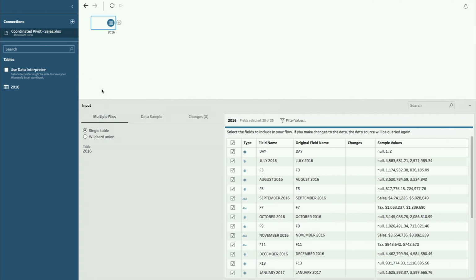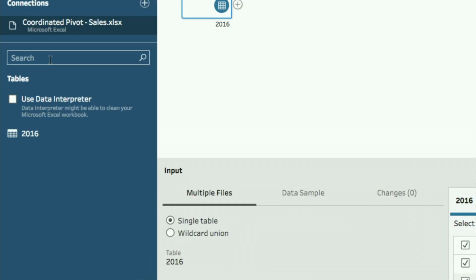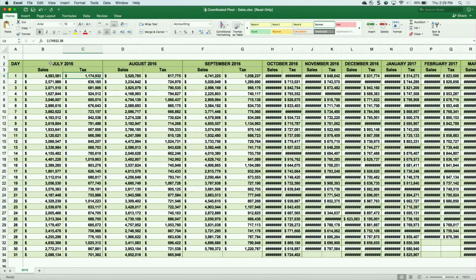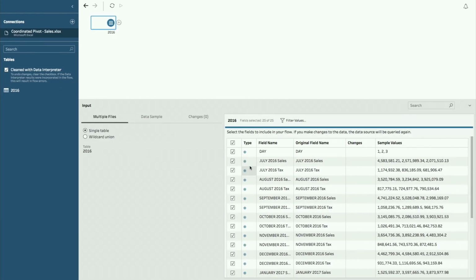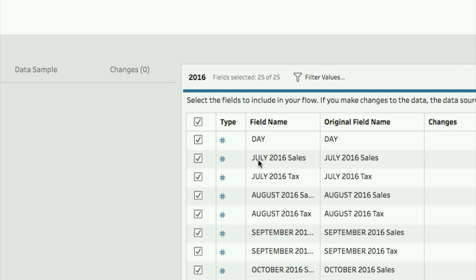So I have my data set connected here in Tableau Prep. The first thing I'm going to do, if you are a Tableau Desktop or Tableau Prep user and you connect to Excel workbooks, you're probably familiar with this option. If I check it, it allows Tableau to understand Excel sheets better. So for example, here I have July, and I have two subcolumns, sales and taxes. By checking this box, you'll see that Tableau Prep guessed that these sales and taxes belong to July 2016, and it called the columns July 2016 sales and July 2016 tax. So that's cool.